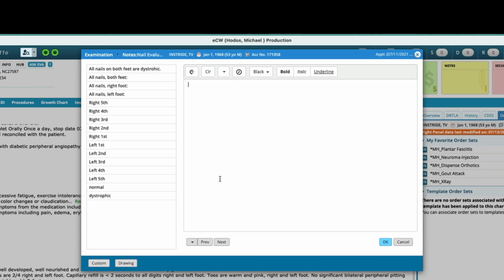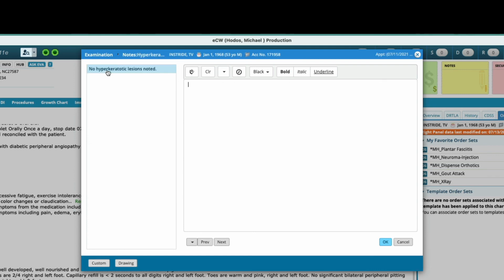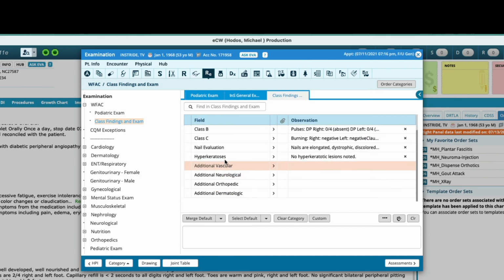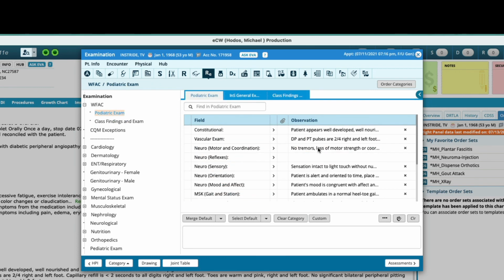Next, we're going to do the nails, right? So let's just say they're all mycotic and no calluses today. And then on mine, I have added a place where I can put some additional stuff, because every once in a while there's something else I need to document, and this way I can just put it right in here. I could not, and I could just put it here in this podiatric exam.